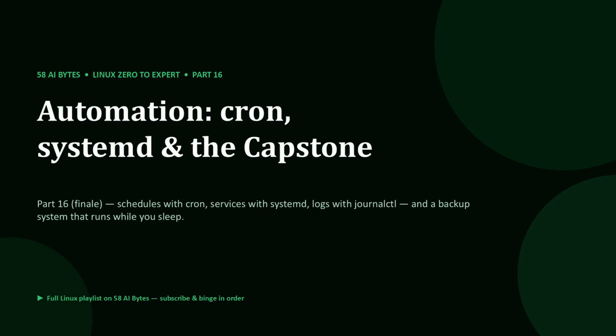Everything has led here. Today your scripts start working while you sleep. Cron runs anything on a schedule, the classic tool on every Linux box for 50 years. Systemd manages services, the things that must always be running, and journalctl reads their diaries. And we finish with the Capstone, a complete automated backup system built from parts 4, 11, 14, and 15, scheduled nightly. By the end of this video, you're not learning Linux anymore. You're using it. Let's finish strong.